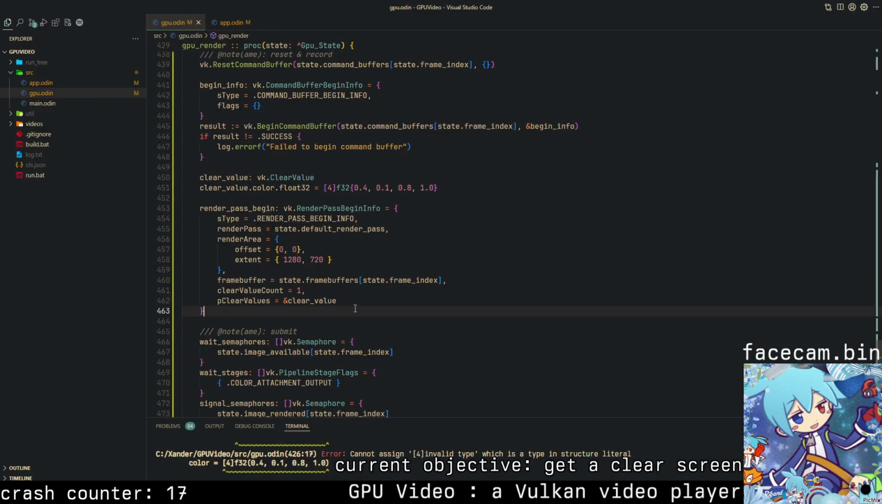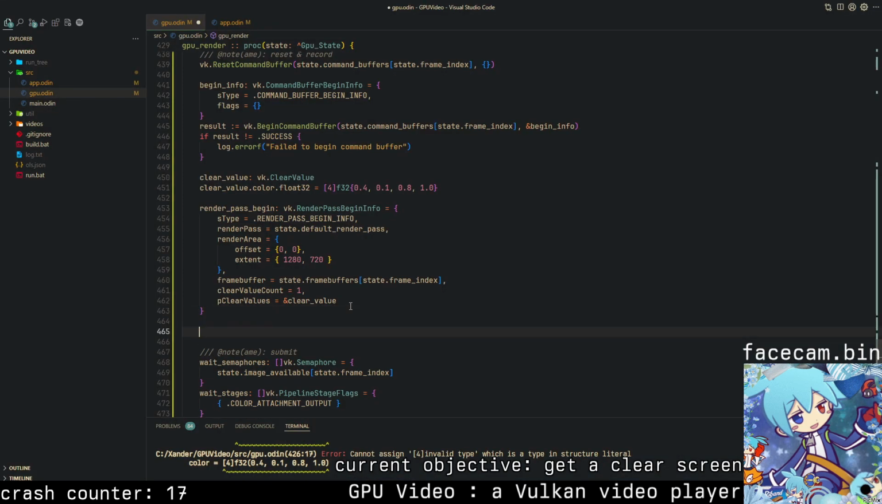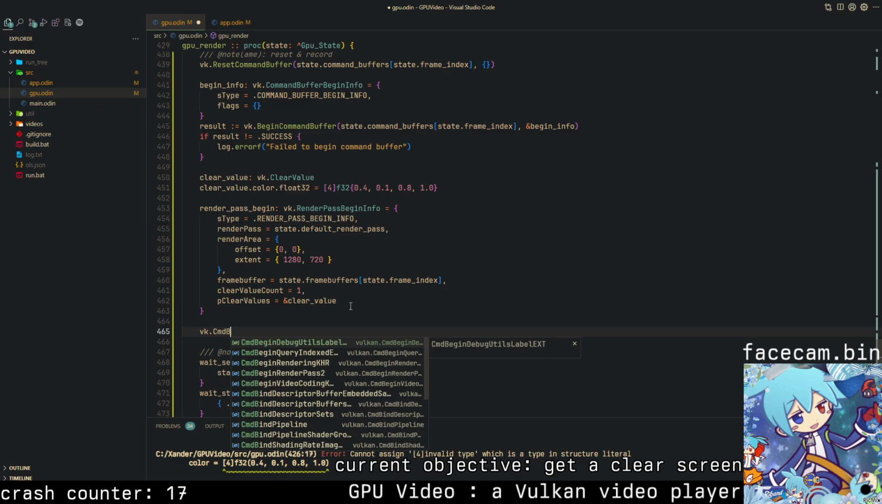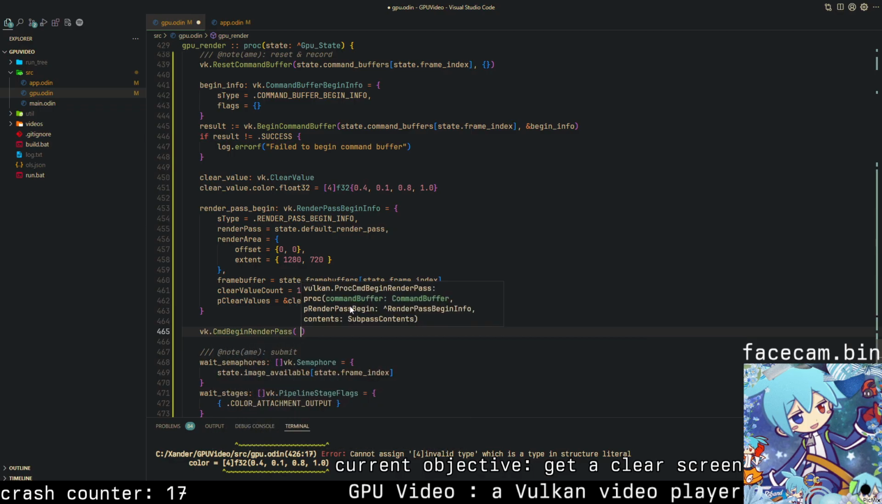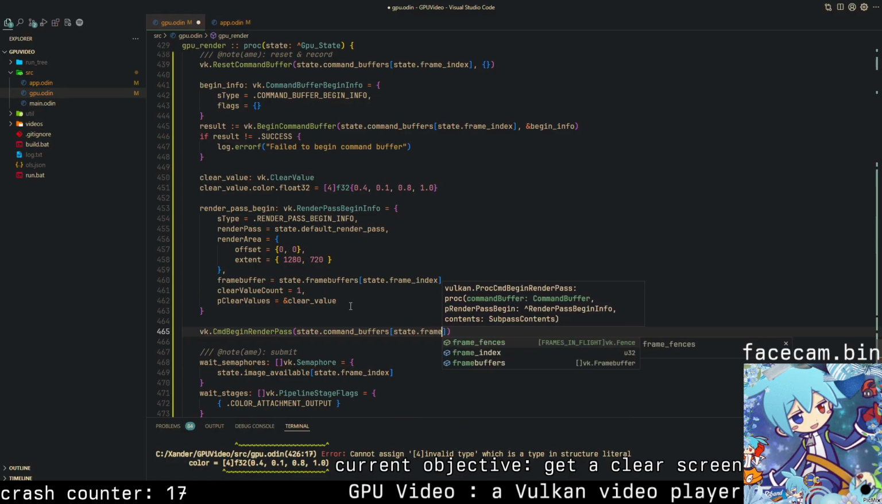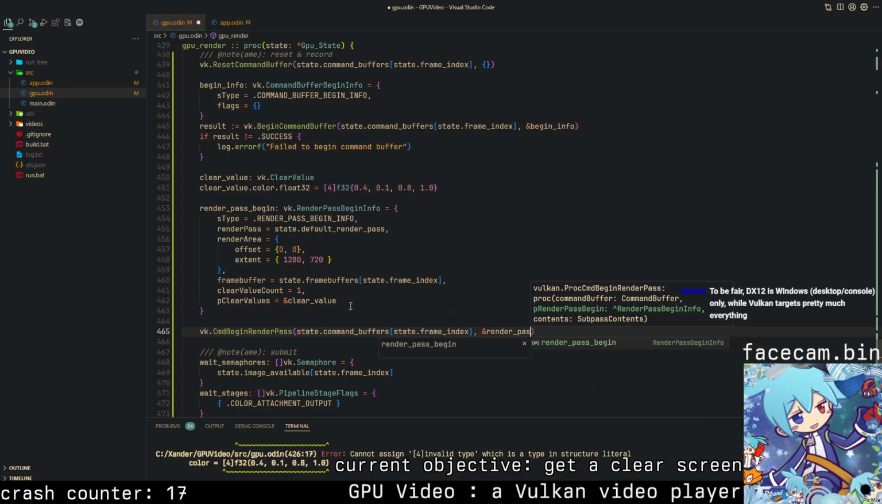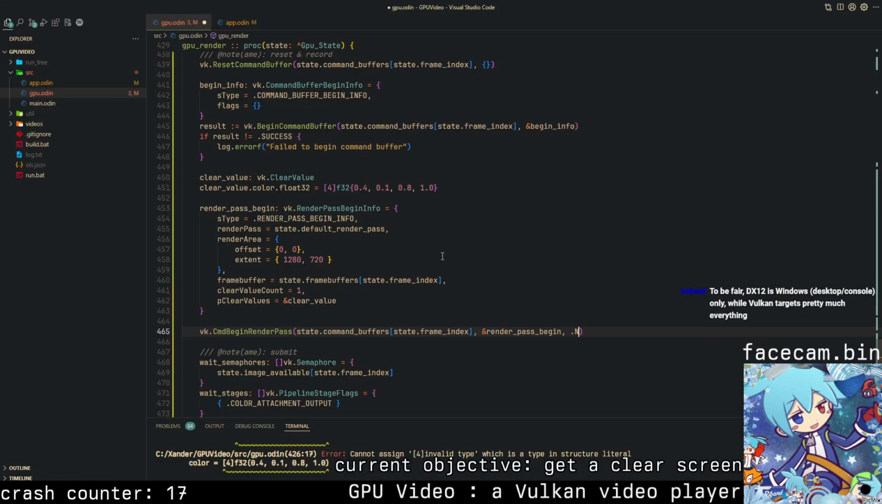Honestly, I really like Vulkan. I like every API honestly. My favorite will always be Metal, even though I can never write in it, but otherwise it's good. Begin render pass, states.command buffers, states.frame index, render pass begin, and contents.inline.